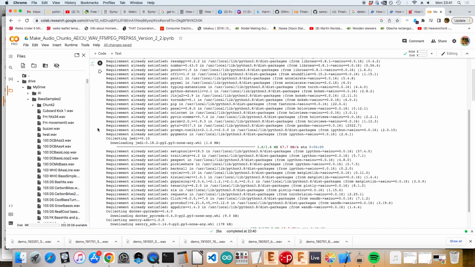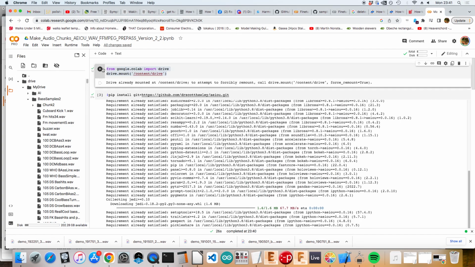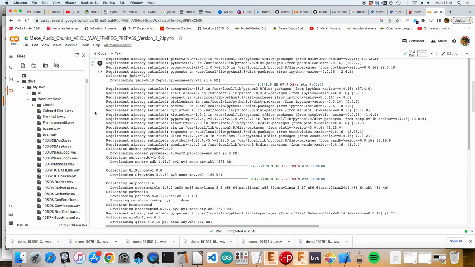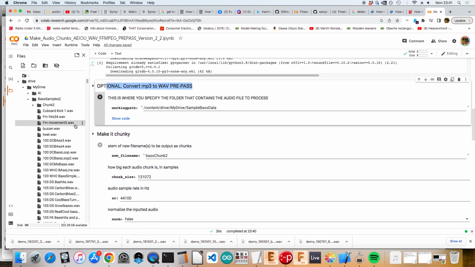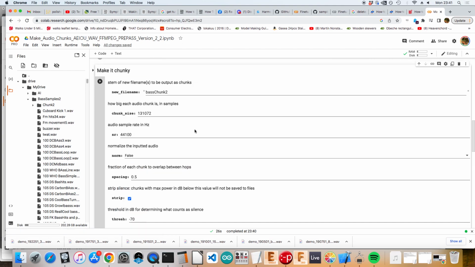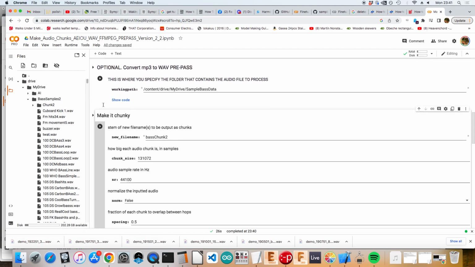This is the chunk maker. So we've mounted the drive, we've installed the dependencies, and if you've got MP3s in there, do this, but I would just suggest making them all WAVs to begin with. You're all sound designers, so you know how to do this. Don't put MP3s in there because you're not an animal.